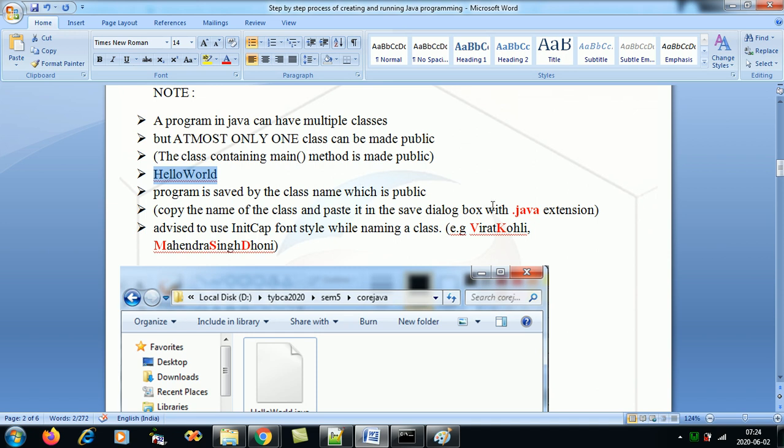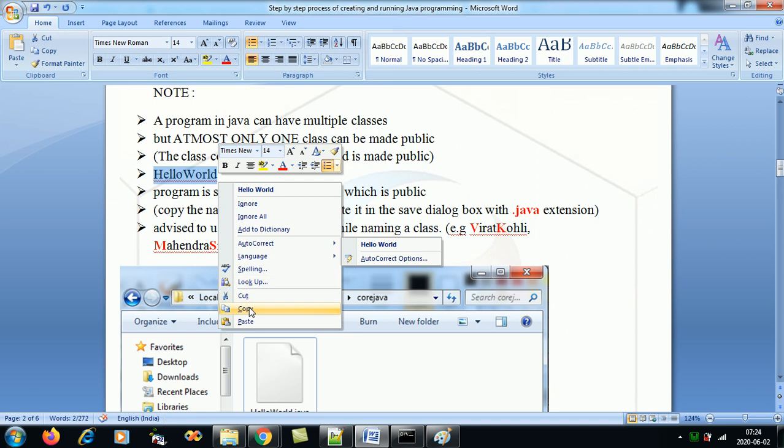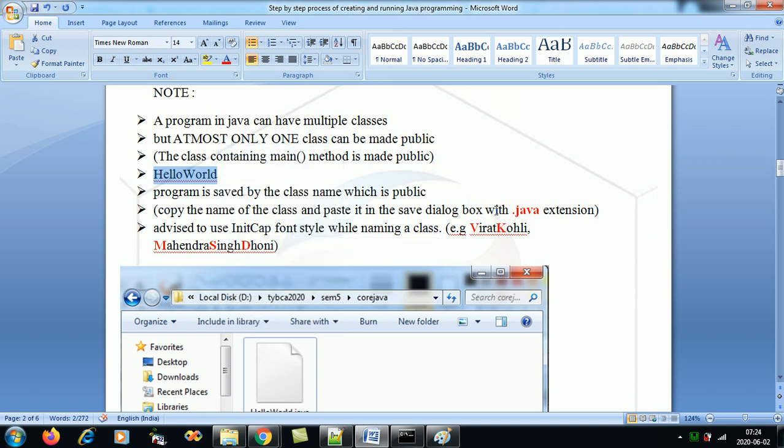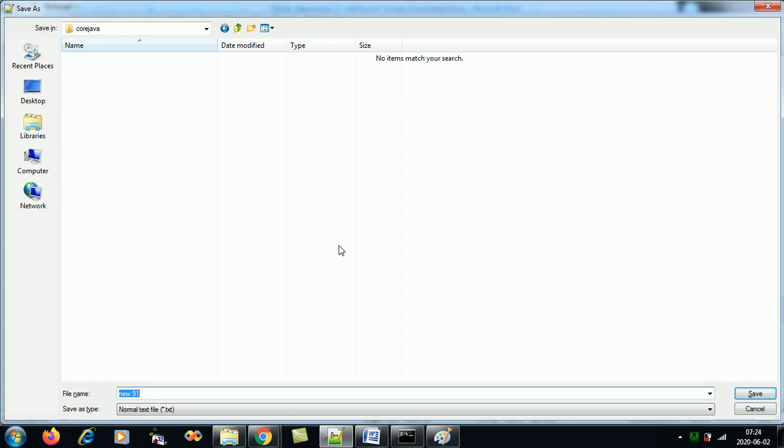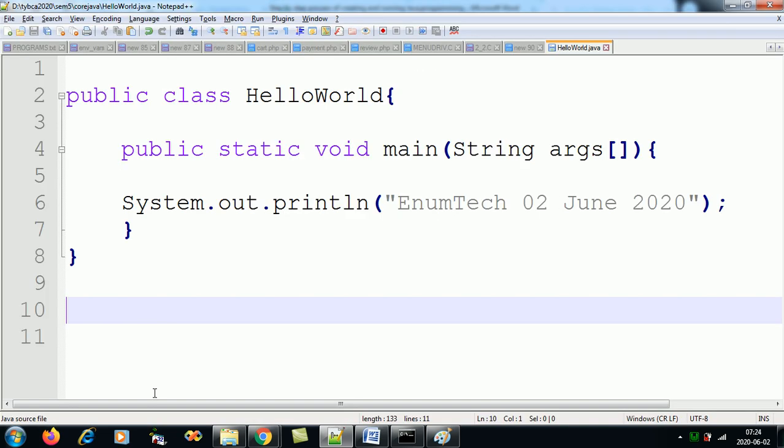with the extension as what? You can just copy and paste the name. You can see here what I'm doing. I'm just copying the name of the class and adding the .java extension. So I'm saving it as HelloWorld with the extension .java, and save.